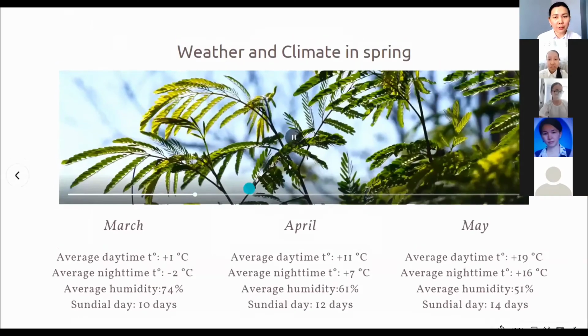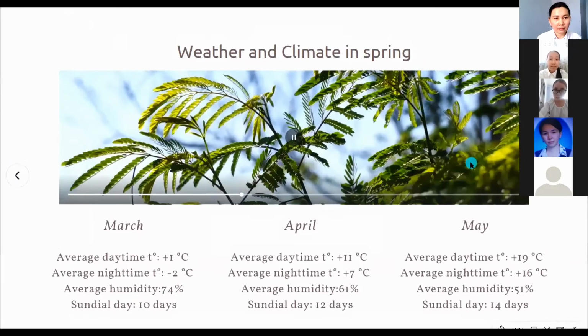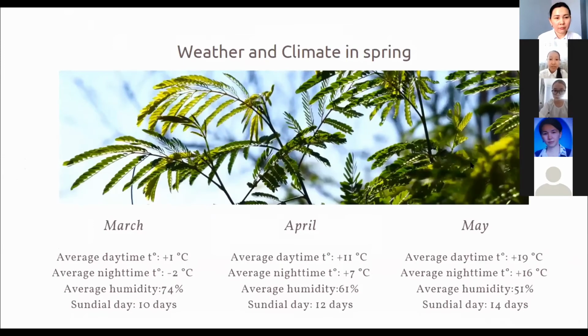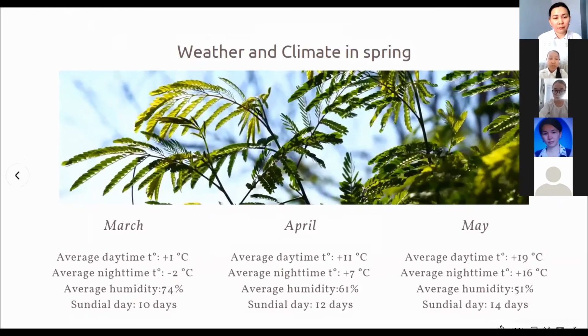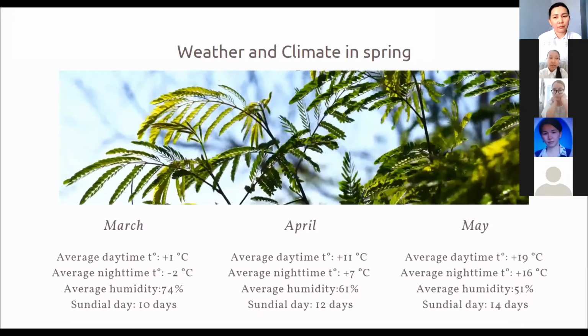Springs are short and changeable. Besides, spring is very unstable. A clear, warm day may suddenly turn into the cold. The temperature in the country of Kazakhstan in March gradually increases. The average humidity in the country of Kazakhstan in March is 74%.